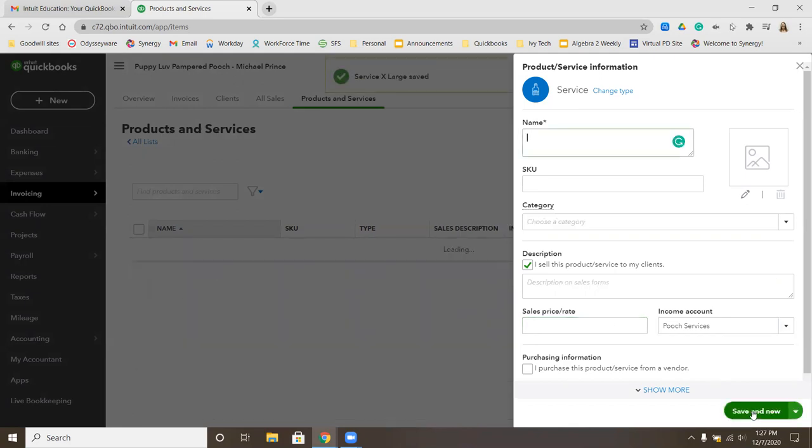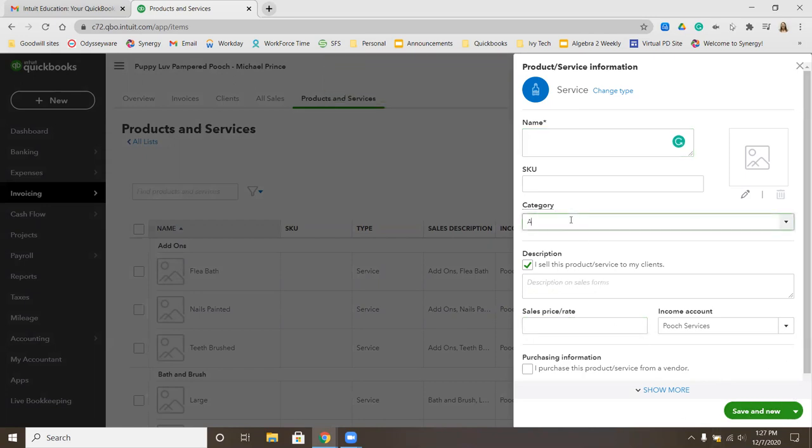We're going to go ahead and click save and new because the next thing we were asked to do is add the category called add-ons. So we're going to go in here, category, and type in add-ons. If yours isn't in there, you're going to have to hit this plus button to add that account in there, but mine's already in here. So I'm going to click add-ons.